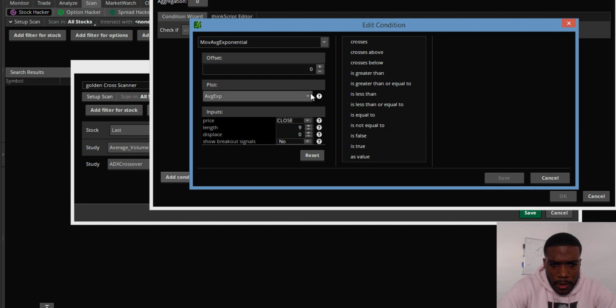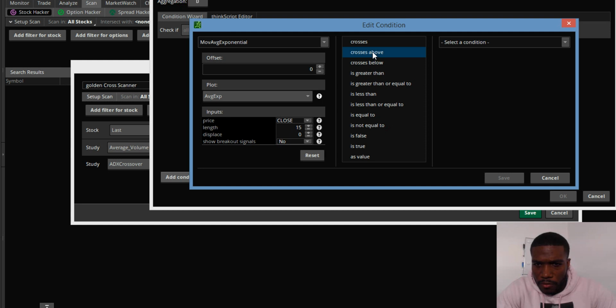Plot average moving average, we're gonna leave that alone. We don't need to mess with that. You plot in the moving average that you want to use. Like I told you, I like to use the 15-day. So I'm gonna change this. Hold up. Change this to 15. Okay. And I want it to cross above, right?